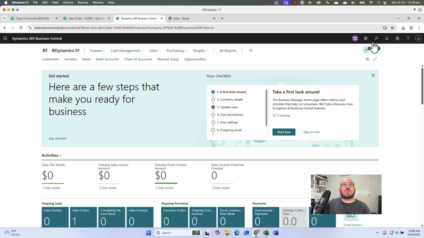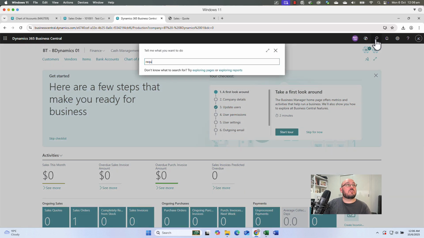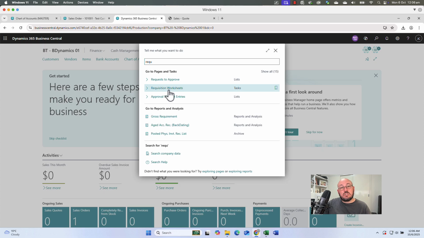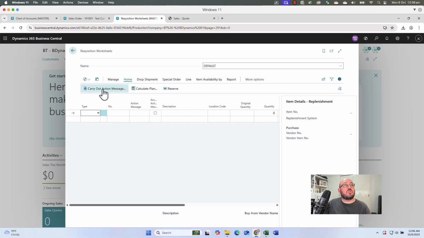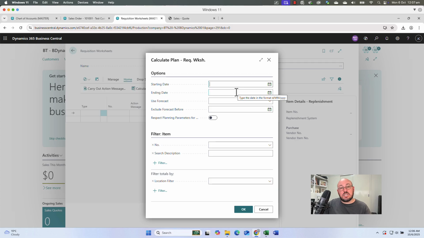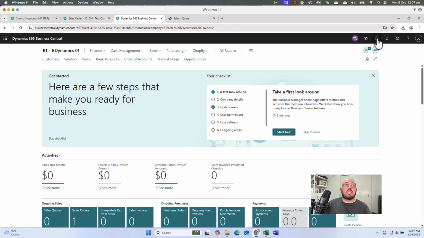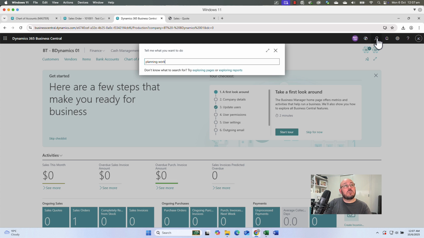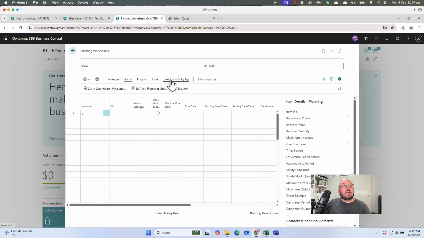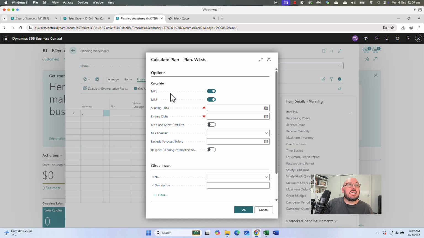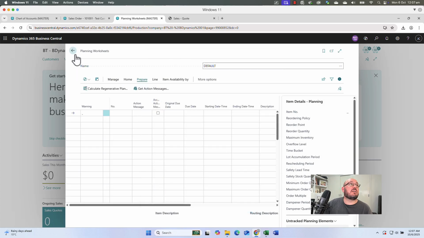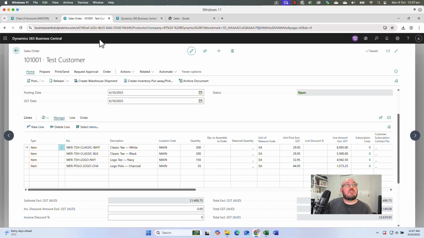The second way that we can do it is referred to as a requisition worksheet. Okay, and when you go into that, you go and calculate a plan, same principles, but now you start entering dates. The third way for you is planning worksheets, which is the advanced planning. And this is where we start preparations, and it's about the master production schedule and your requisition plan. And you can run this with forecasting comparisons, all sorts of things there. We're not going to do that. We're just straight from the sales order.